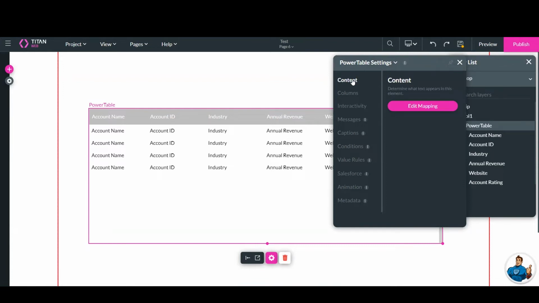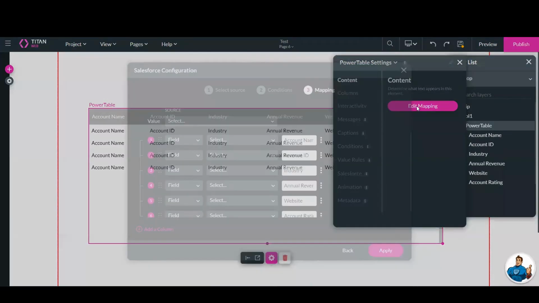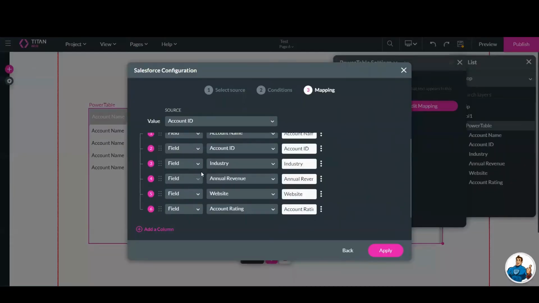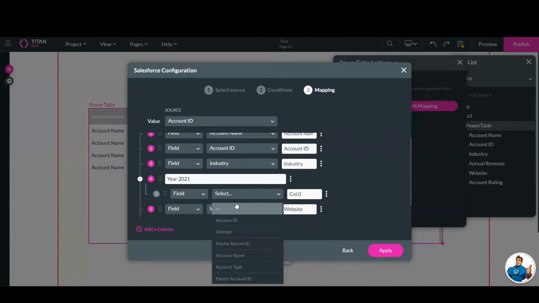You go to content, edit mapping. And for the annual revenue, we click on the three dots and we select add subheader. So we can say year 2021. And then we specify again that it was the annual revenue.